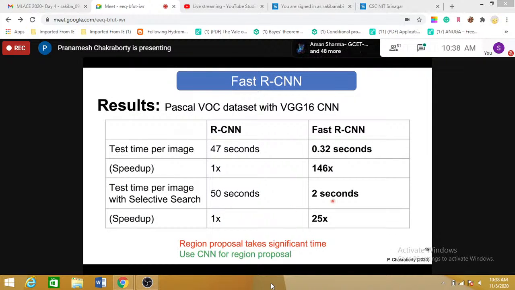So it was a little bit faster compared to 50 seconds. It went to about 2 seconds, but that was still too much. If you consider 2 seconds just to run on one image, and you were to run on videos, it was still very slow. Okay. But another important point was that, other than the region proposal or selective search, the running time was 0.32 seconds. So a majority of the time was actually spent finding the region proposals using selective search.